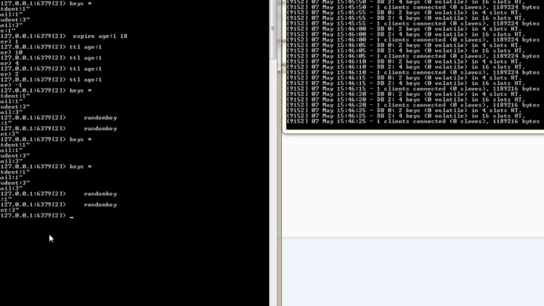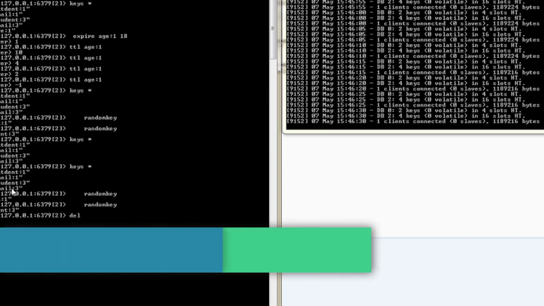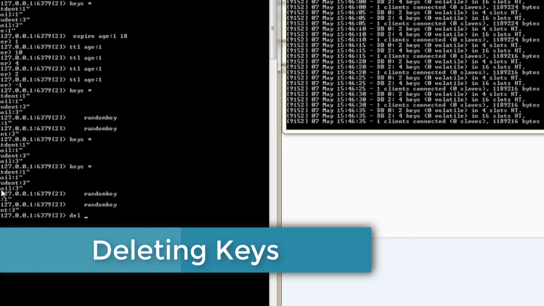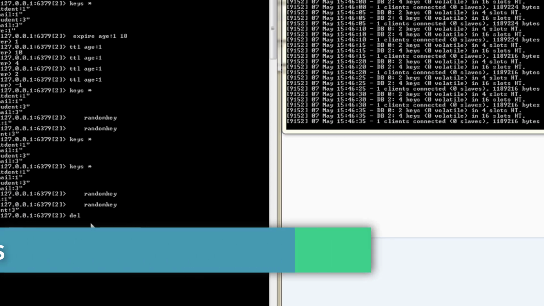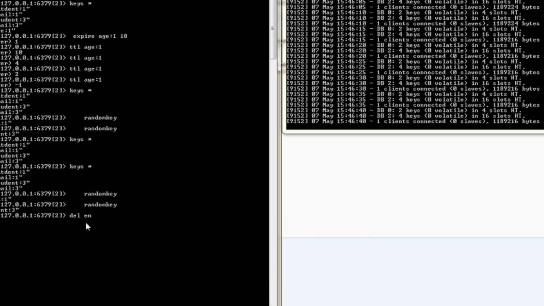Now we can also use the command DEL to delete a key. For example, here I can delete the key email:3. So I use the command DEL and the key email:3. Now this key is deleted. So when I list all the keys by typing the command KEYS *, I can't find the key email:3.